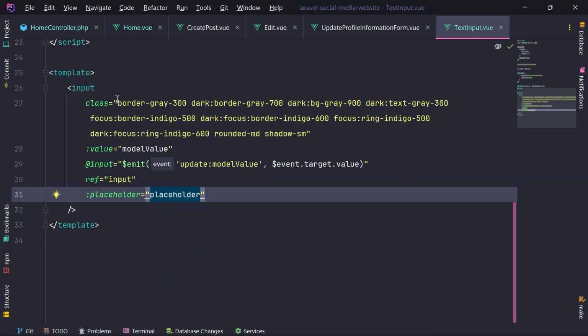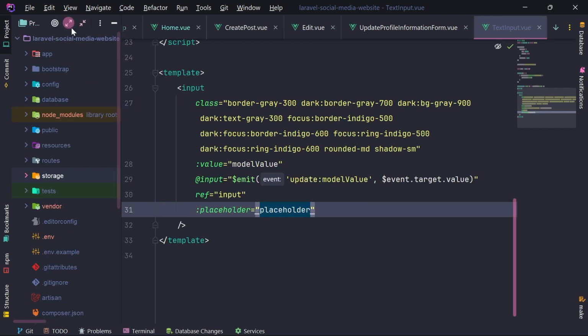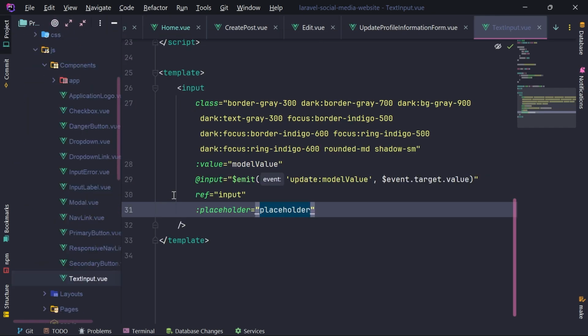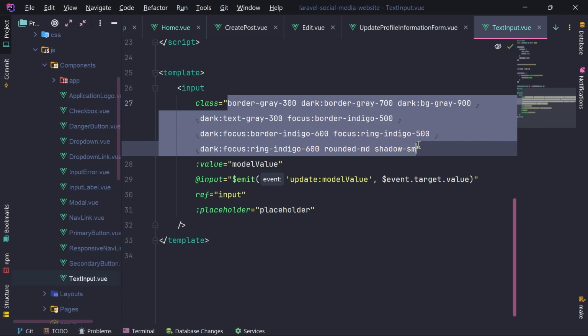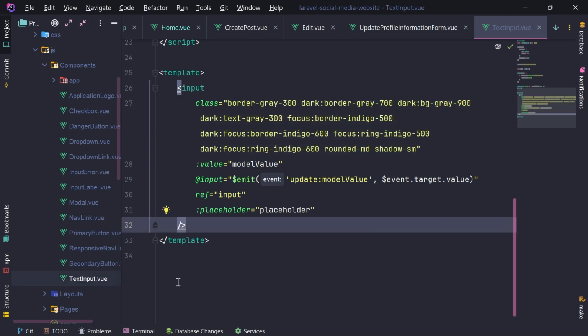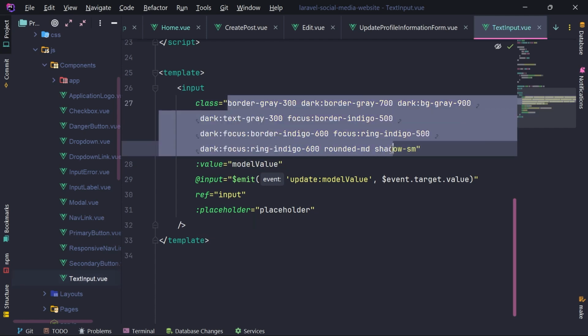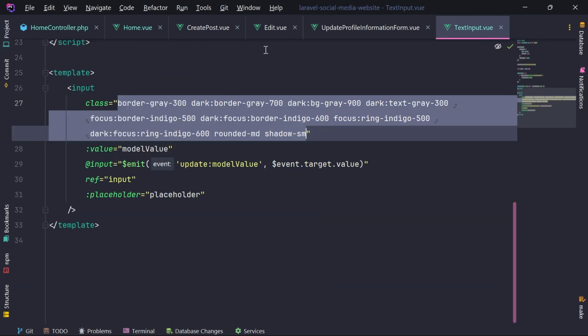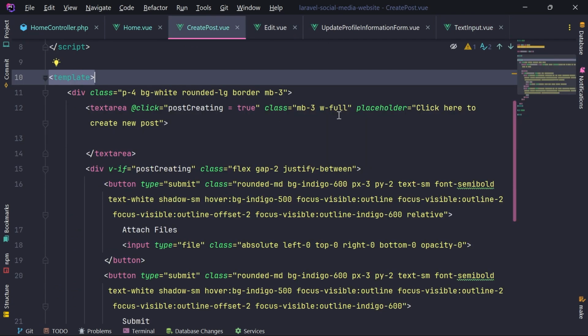This is the text input, but as far as I know, we don't have a text area. So I'm just going to give it the CSS classes, just like we have for text input. I can't call this text area because text area is the default name. Okay, let's just copy this for now. Maybe we can create a reusable component later, but for now, let's just copy it.